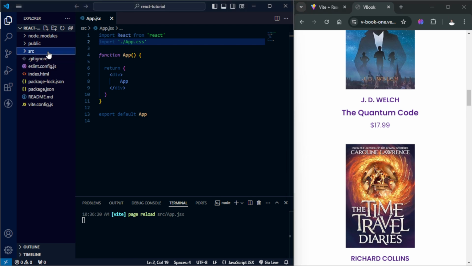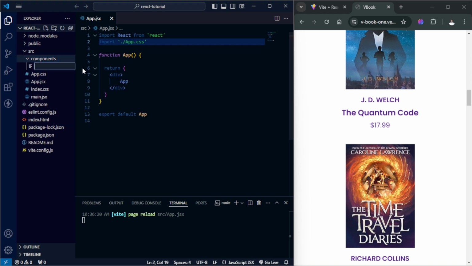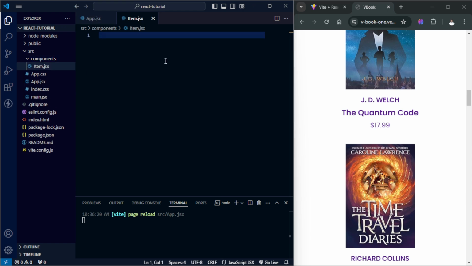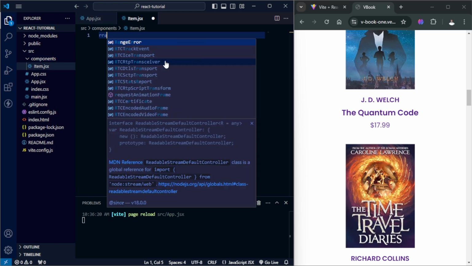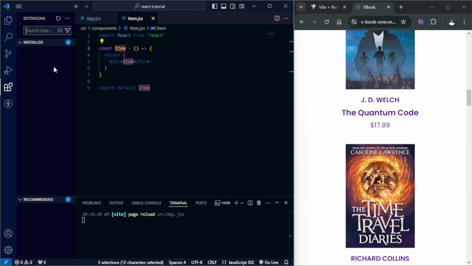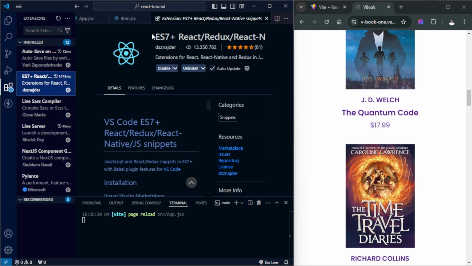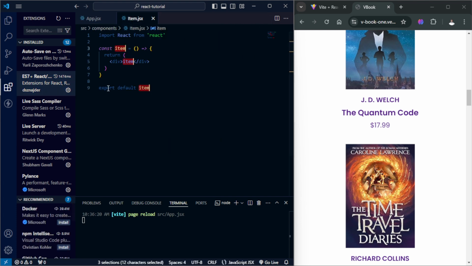Let's create a component folder within our source. Within our component folder, I'll create a basic component, item.jsx. My boilerplate is rafce. If you don't have it, just go to your extensions, look for ES7 React snippets, install it, and you're good to go. So rafce gives you a template. You can change the name if you want, but I leave it like this.